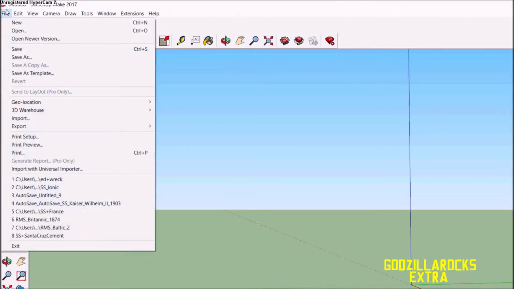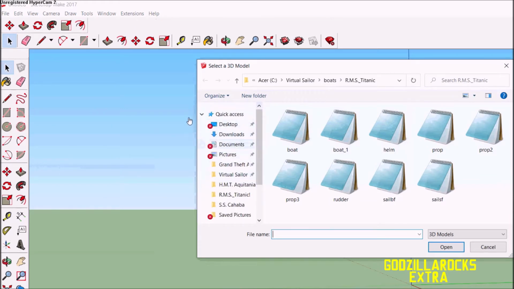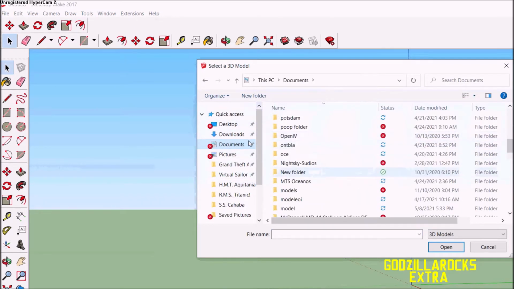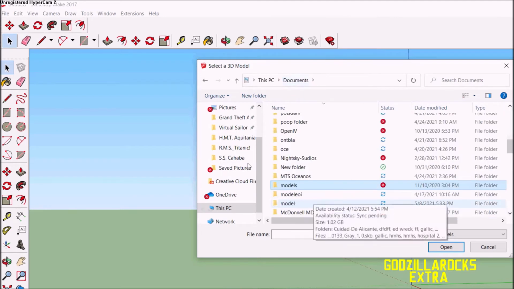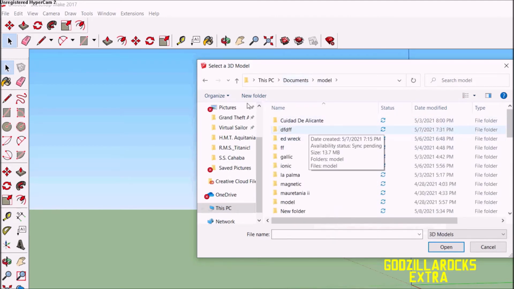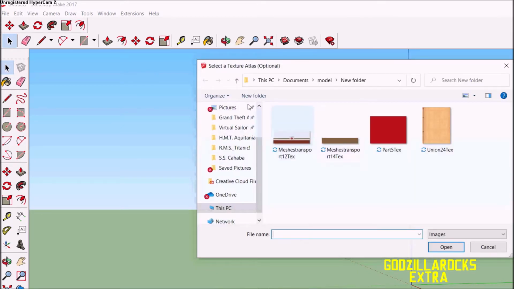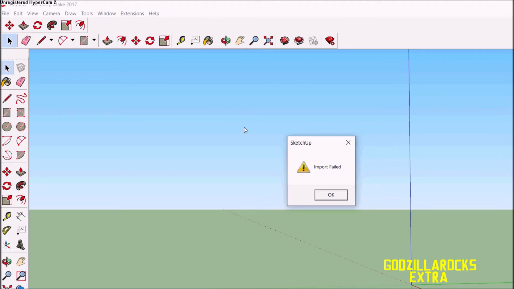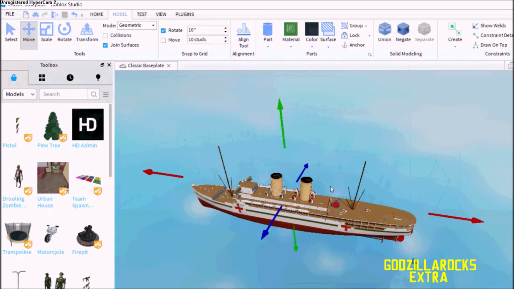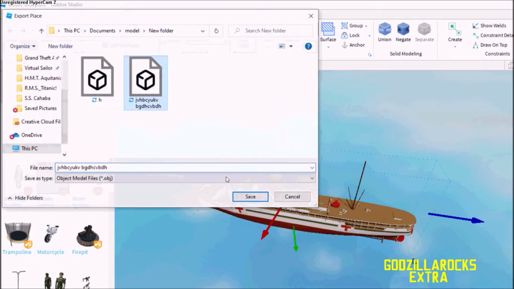So let's go to SketchUp 2017 first. Import with Universal Importer. Now, just go on that. Now, I'm glad that actually came up. There's a way to fix it. Grab the whole model, group it, then just export it again.